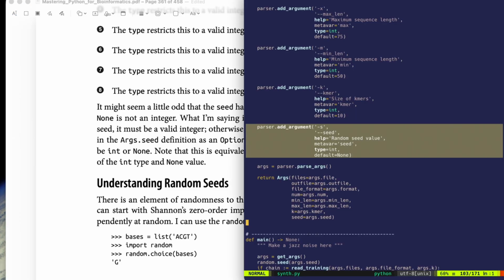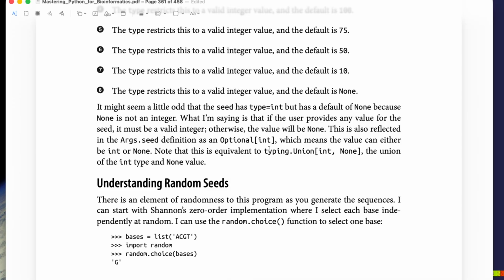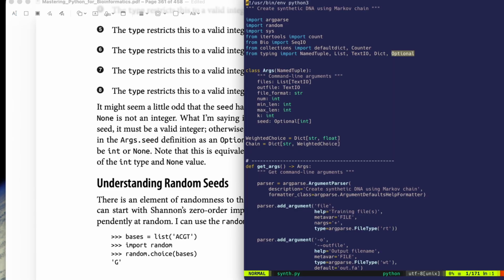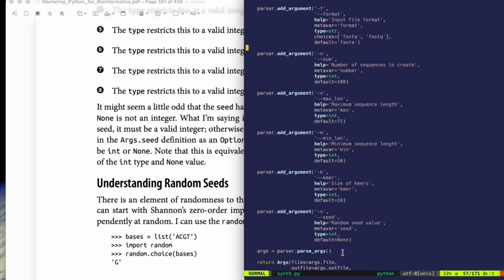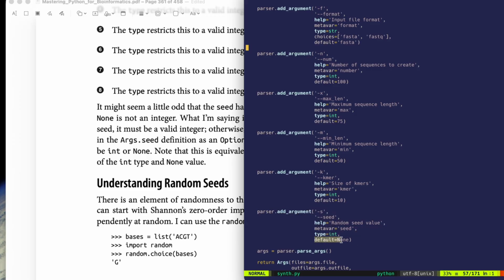I have an optional argument, which I've not used before, and that is right here. I'm defining seed as Optional, which means I need to bring in Optional from the typing module. That is the same as a union of the int or the None type. So it means that if there is something there, it should be an int. If there's not, it's going to be None. And even though I didn't really need to say the default is None, that is the default for any optional argument in argparse.